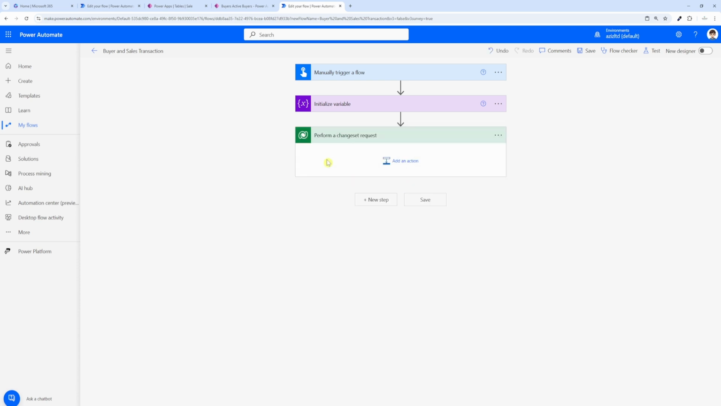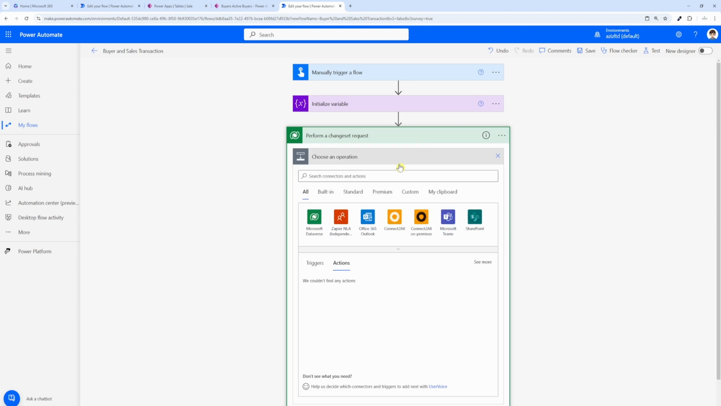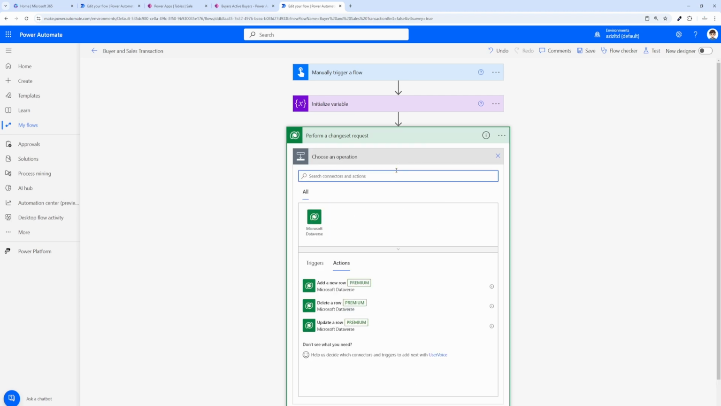I will select that. Now this creates a transaction. So anything we do inside this changeset request will work as a transaction. So if something fails, everything just rolls back. So I will click on add an action. First, we will create a record in the buyers table, and then subsequently we'll create a record in the sales table. As you can see, while we are inside the perform a changeset request transaction action, we can only see these three actions. So you can either add a new record, delete a record, or update a record. These are the only Dataverse actions available inside a transaction.